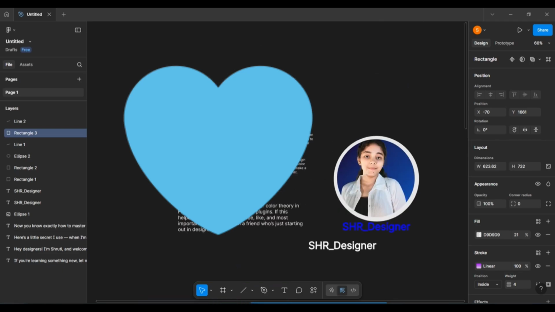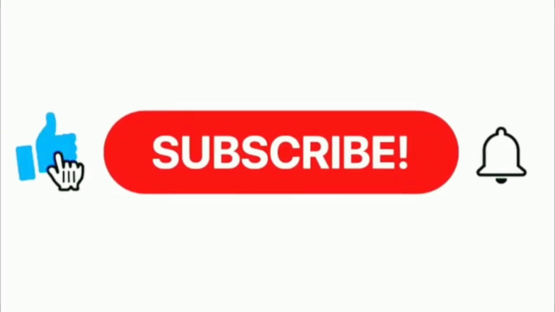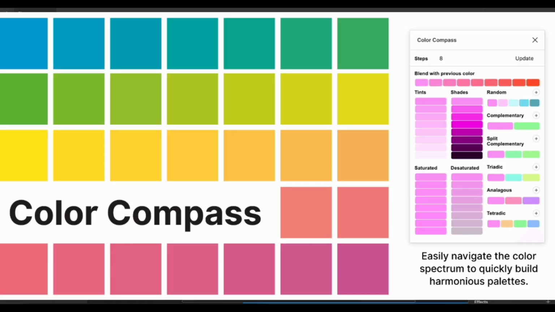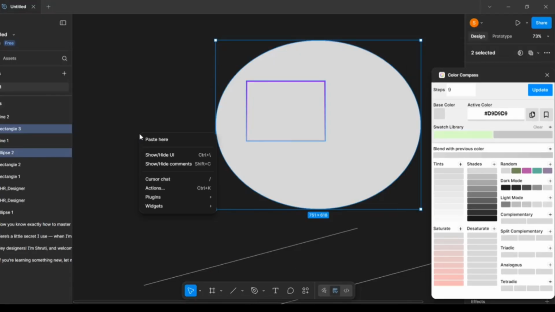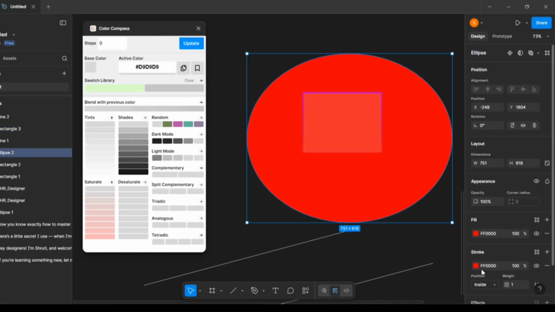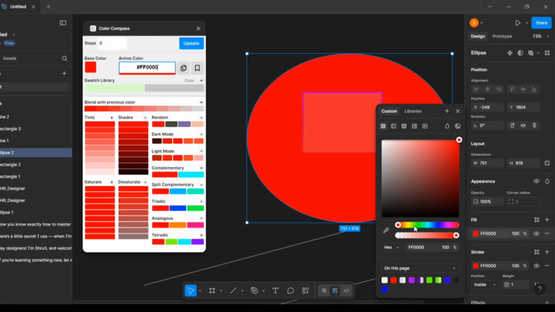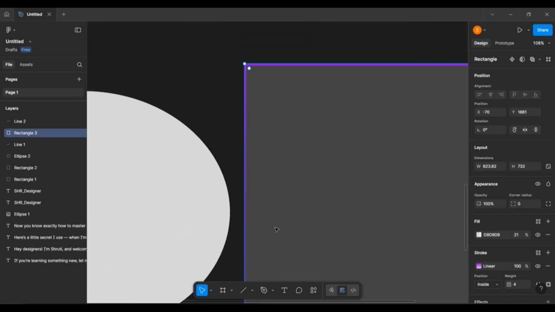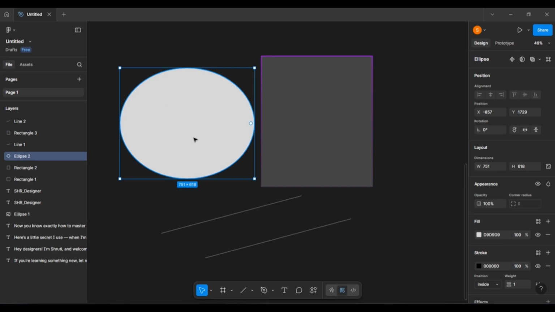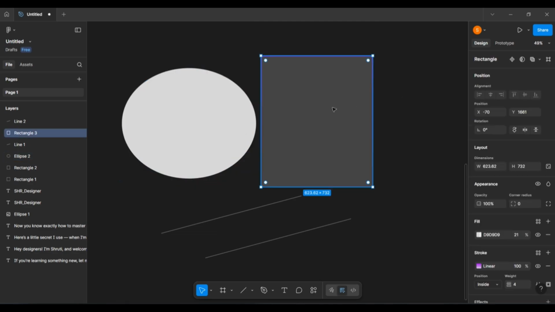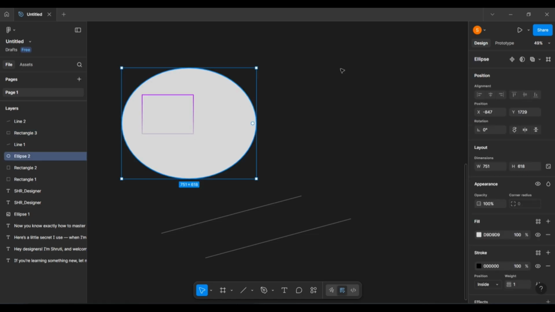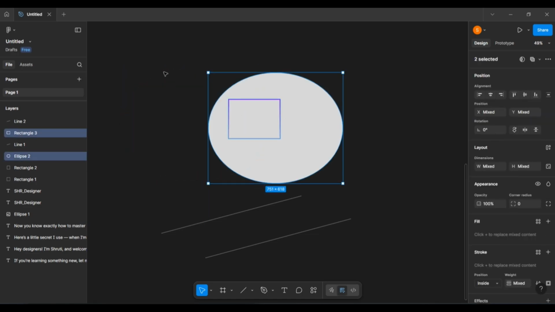So now, here is a little secret I use. When I'm stuck on color palettes, I go to the Color Compass, pick a mood or theme, and boom, instant inspiration. Let me show you this. If you want to make a color palette and you don't know which color to use over here, then let me tell you how you can generate a color palette for yourself.